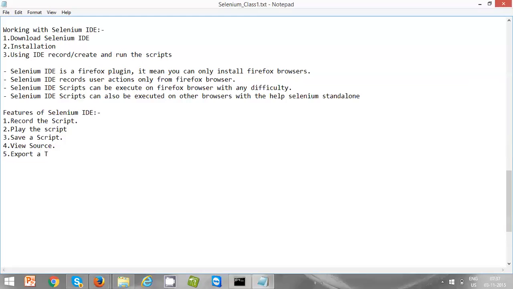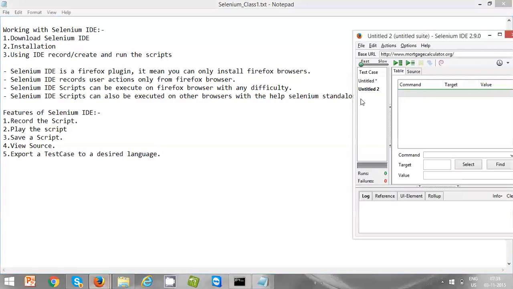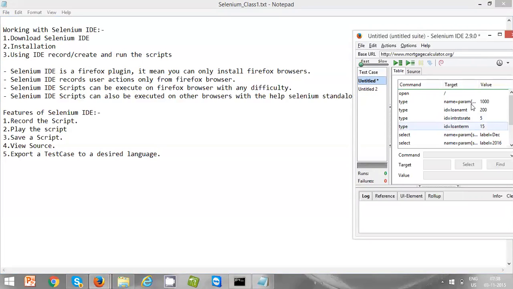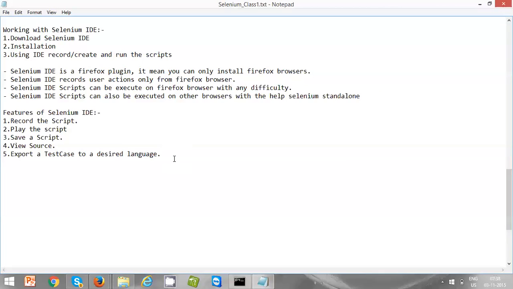Export a test case to a desired language. What are the scripts you have written, you can also export that to JavaScript. Okay, let's say you have recorded the script like this. You can export it to a JavaScript or a Ruby script or whatever you want. Okay, that means export a test case to a desired language.